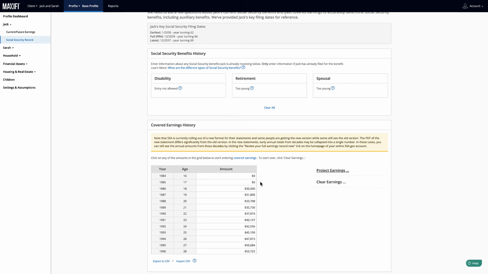You should now see your earnings display in the grid. Review to make sure everything looks correct.